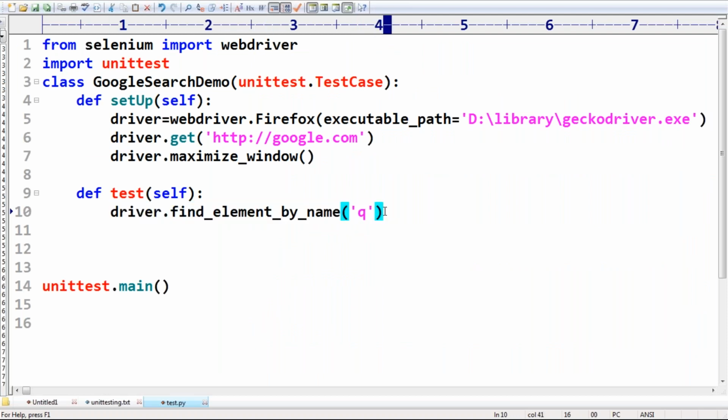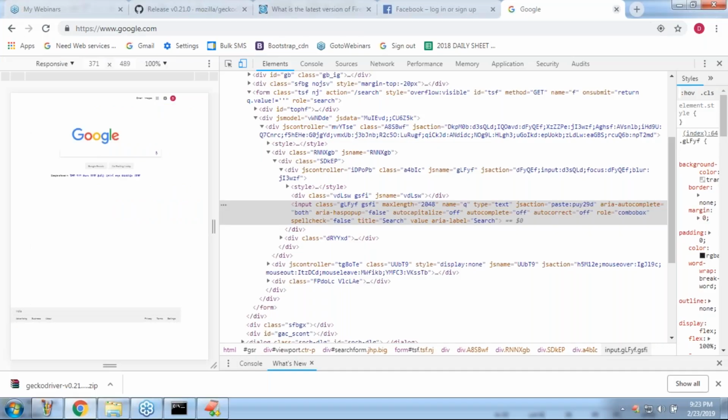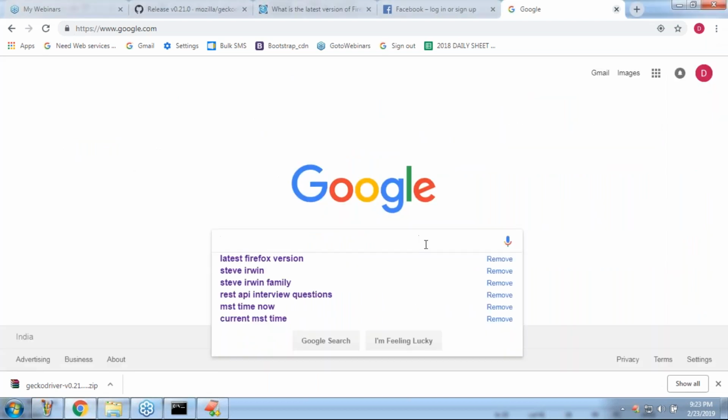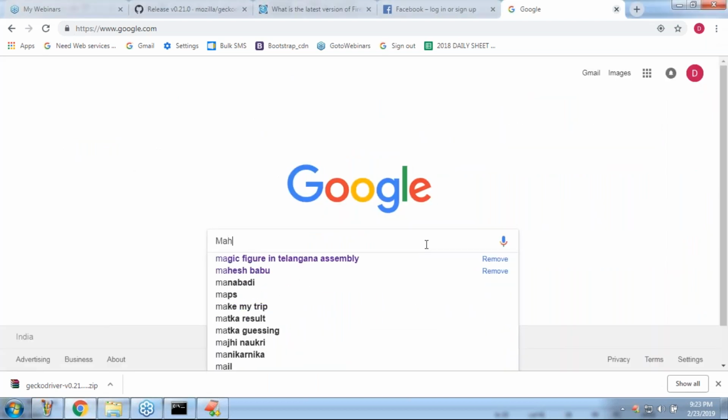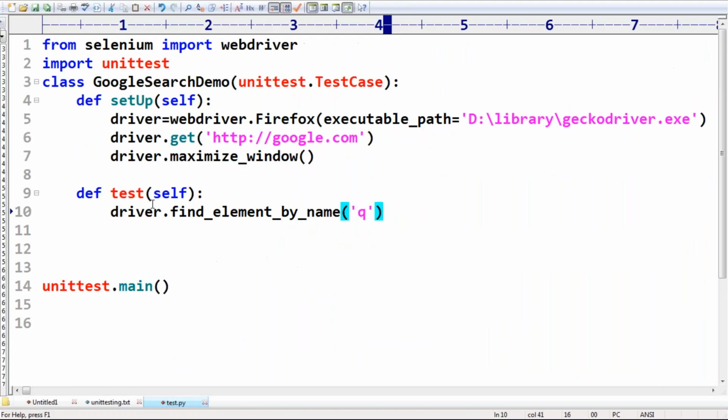Sir, once you find this element, you have to write some data. Are you getting it? You need to type some data, Mahesh Babu. This is about my requirement. So how can you type, sir? Once you find this element, dot send_keys. Send the keys of which one? Mahesh Babu, like this we have to take.